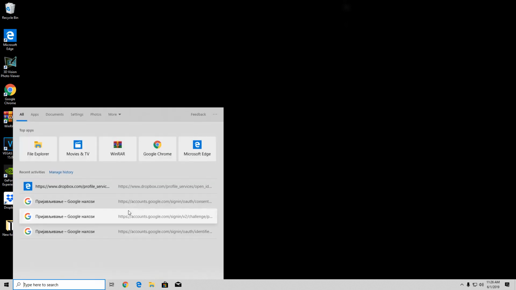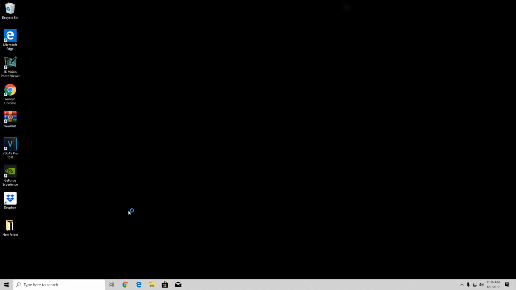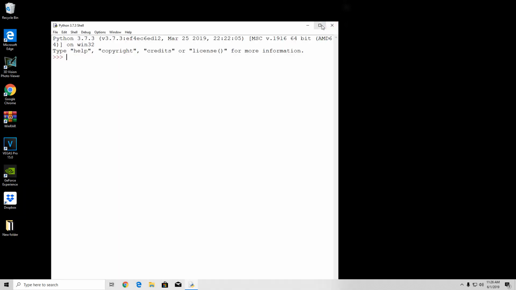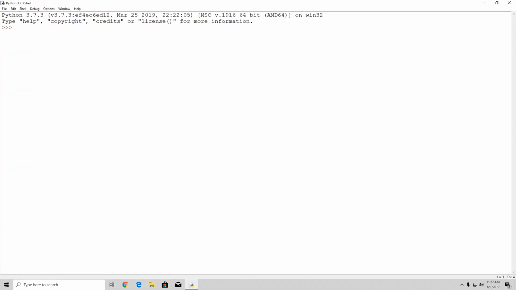So open up your IDLE, go right here, let me enlarge this, and as I said before, in order to import regex, we simply need to type import re, and that is an inbuilt Python library. We don't really need to install it, it will already be there.